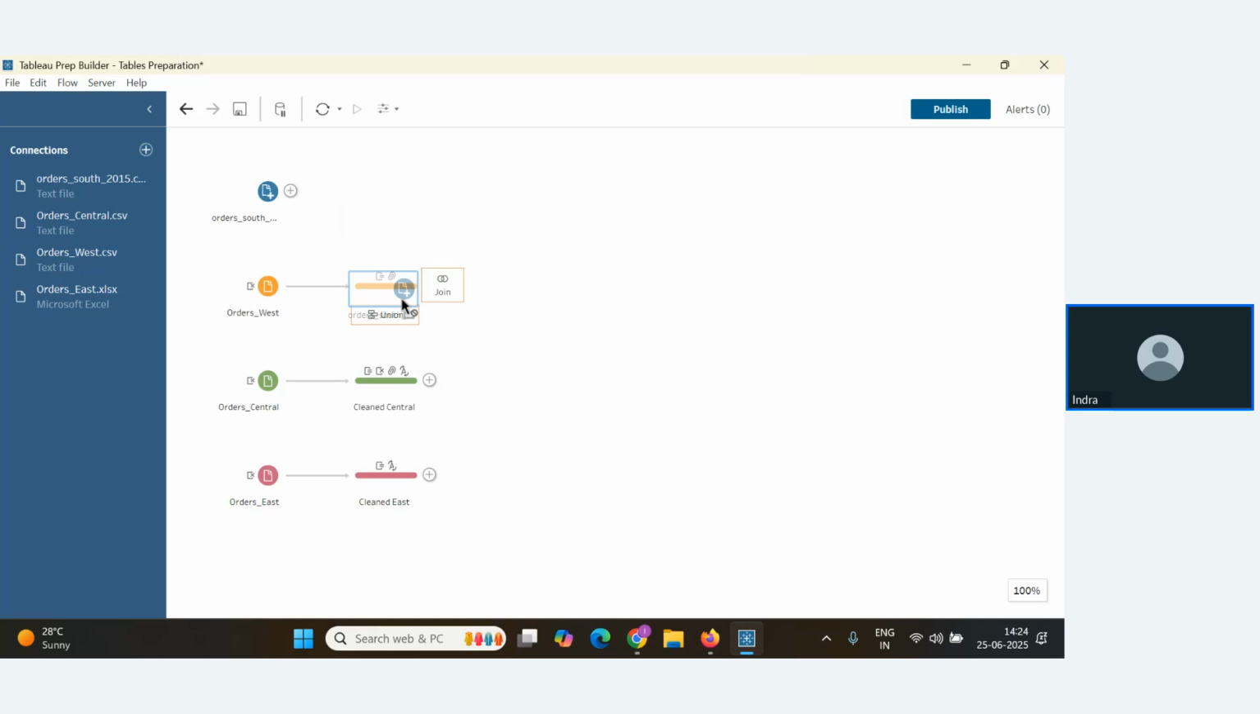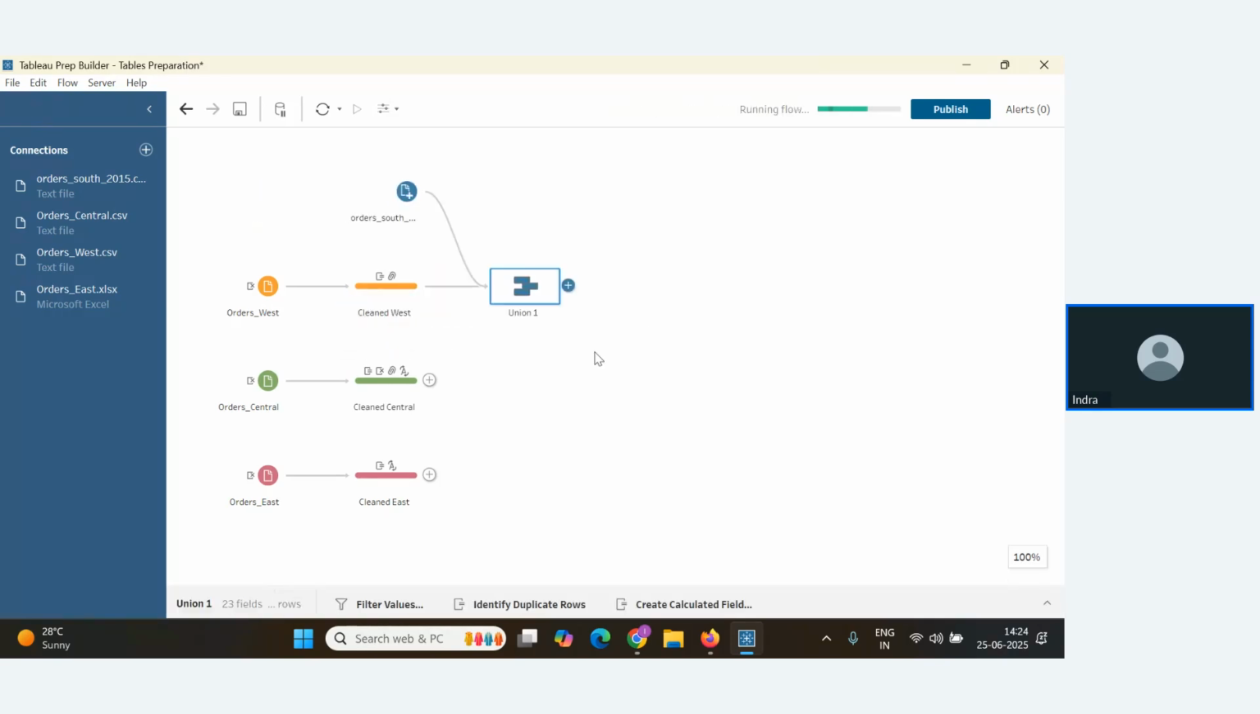As soon as I move it towards the clean west, you can see I'm getting two operations, to join and to union. Since I want to perform the union operation, I will drop it on the union. If I move it towards the join box, the join box gets highlighted. If I move towards the union, the union box gets highlighted, right? Since I want to perform the union operation, I will move it towards the union and drop it. Got it?